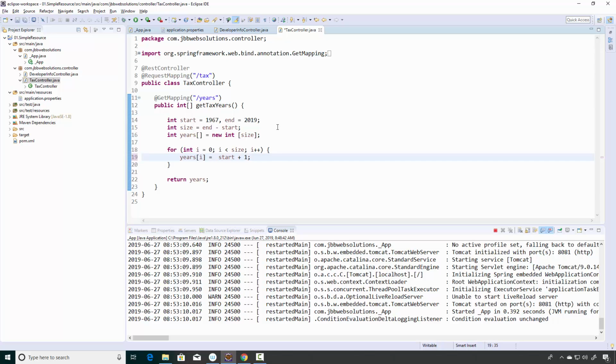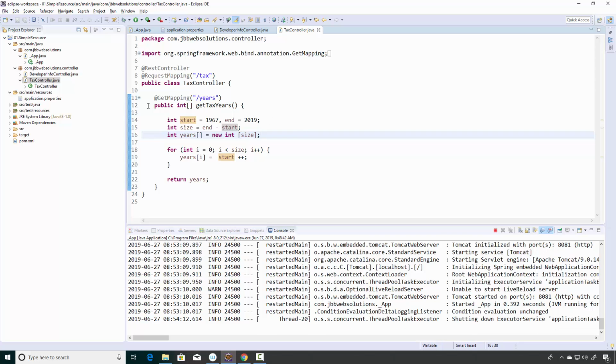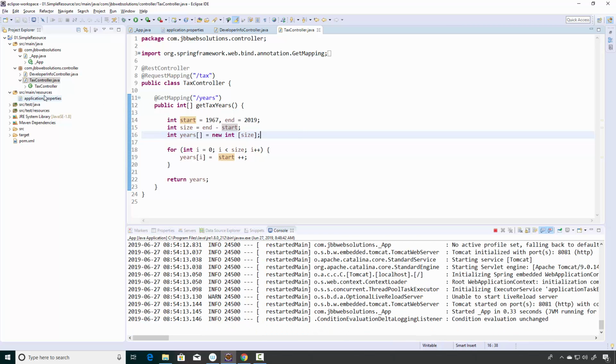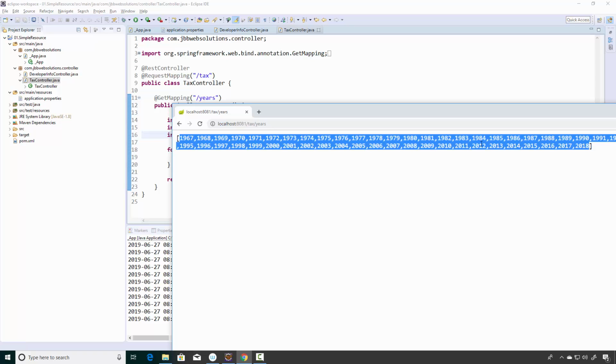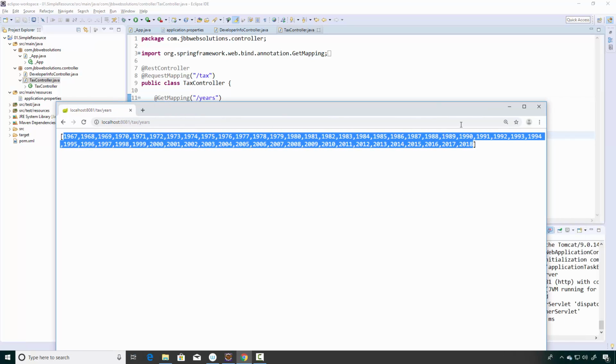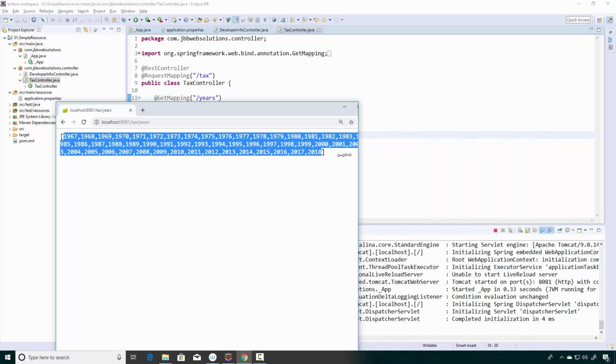Okay. But we want to add 1 after the fact. So the first time it runs should be 1967. Then it'll do a post increment, and then the next time it'll keep going. So I think that should work. Let's check it out to see if that works. Let's go to the web browser. Let's run this again. I got 1967 to 2018. That seemed to work nicely.